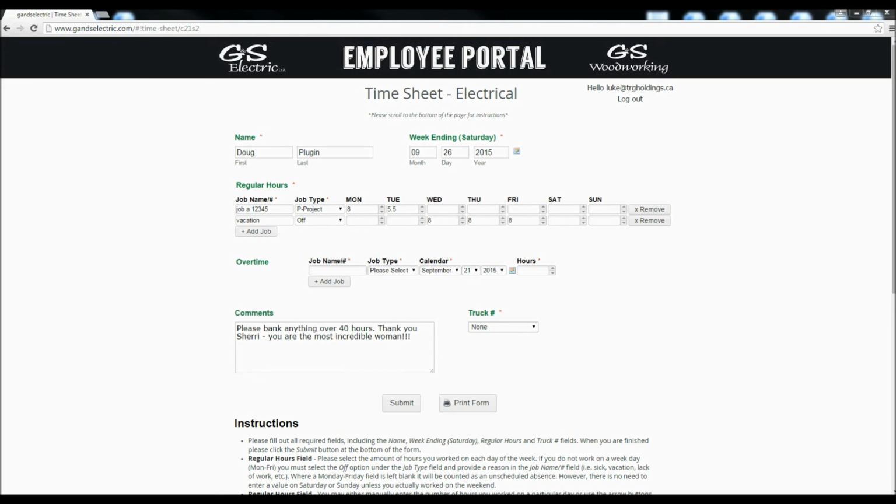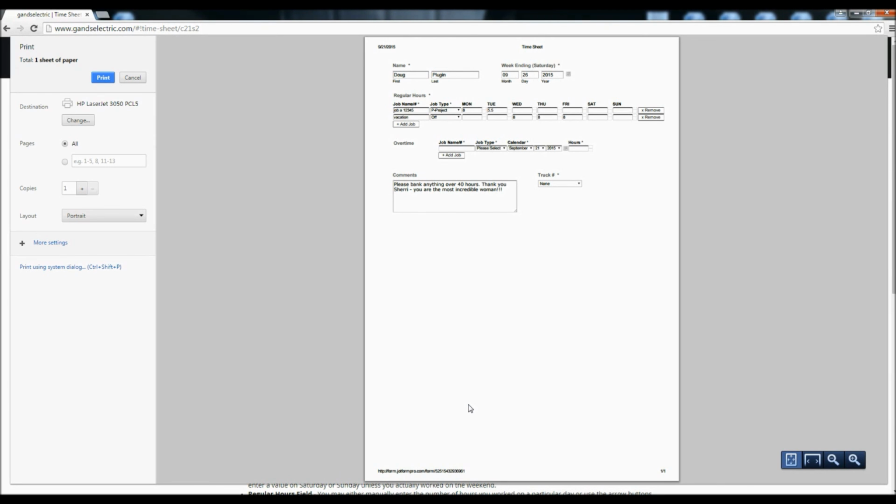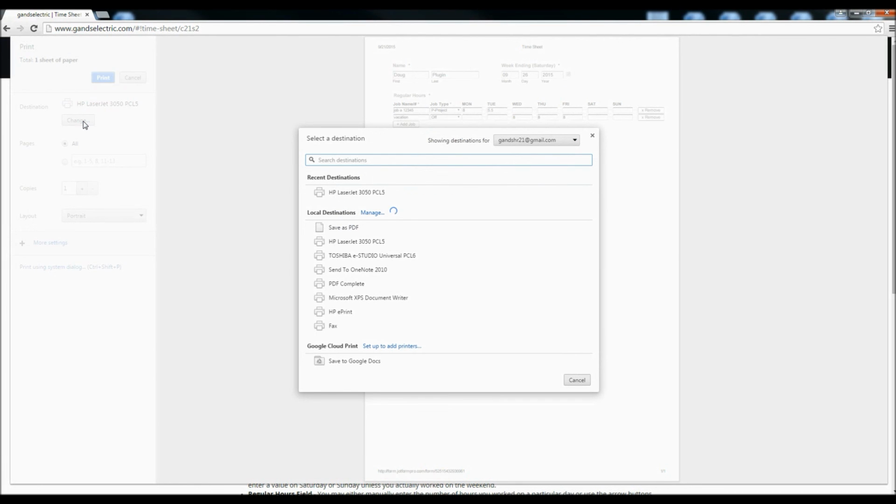Before you submit your timesheet, there is one other option available to you. You may choose to print or save a copy of the form for your own records. To do so, you must click on the Print Form button. This will open a dialog box to print the form. If you would like to save the form instead, you may select the Save as PDF option, and this will save a copy to your computer or phone.